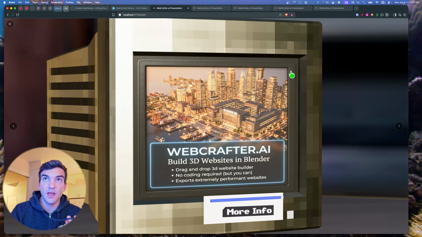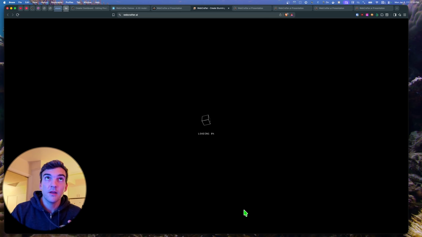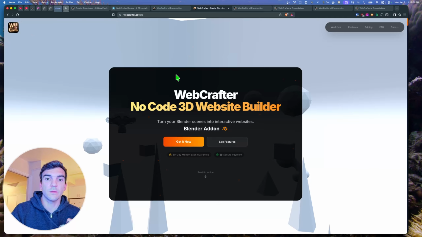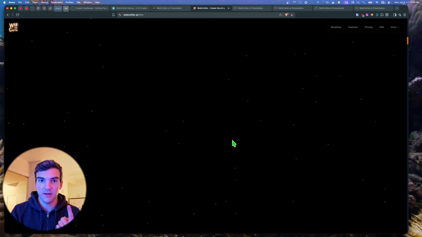So yeah, now what are the cool things you can do? You can hover over stuff and you can see these animations are triggering like an awesome website. And then if I click on more info here, like a button, it opens up Webcrafter's homepage. And you can go and check out Webcrafter's homepage. If you haven't, definitely check it out.